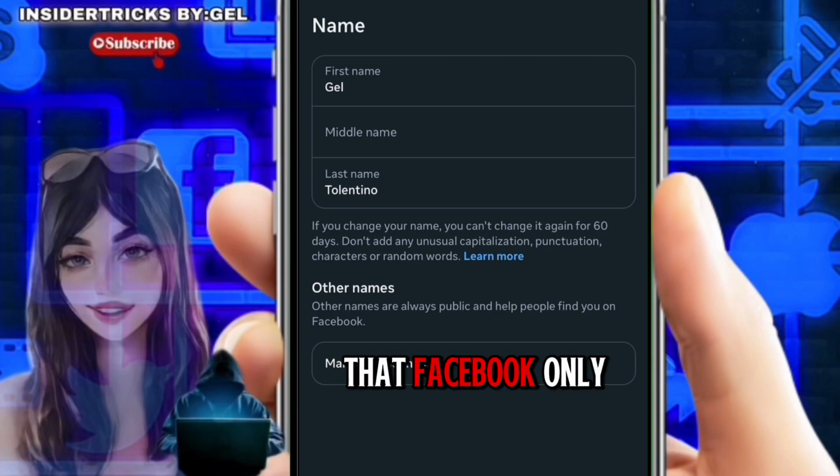It's important to note that Facebook only allows you to change your name once every 60 days, so be sure the new name is exactly how you want it before saving.